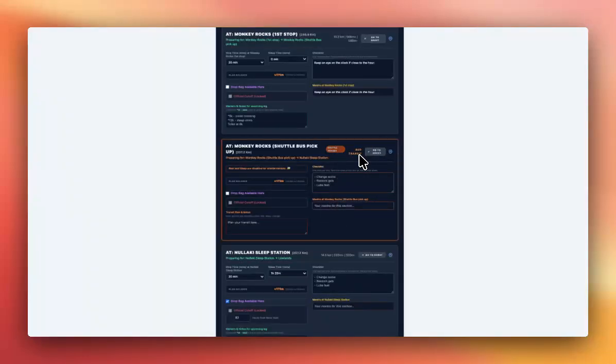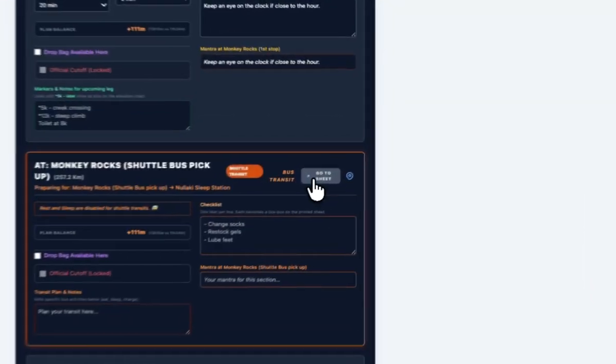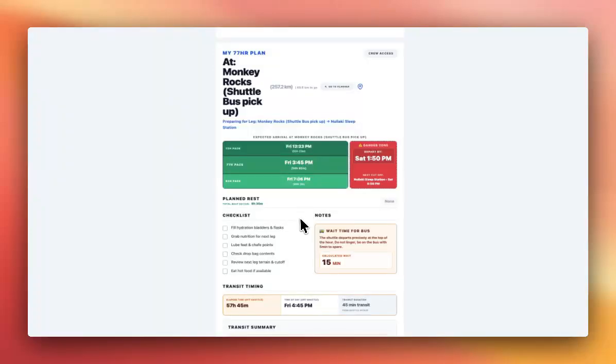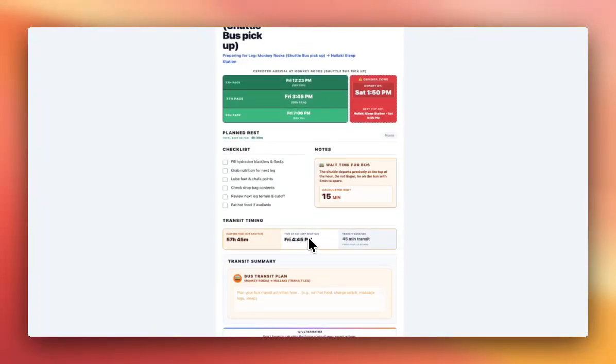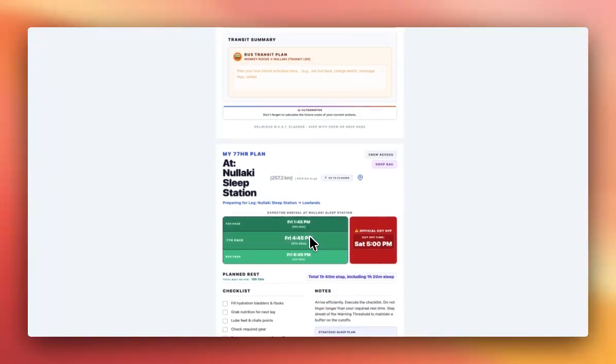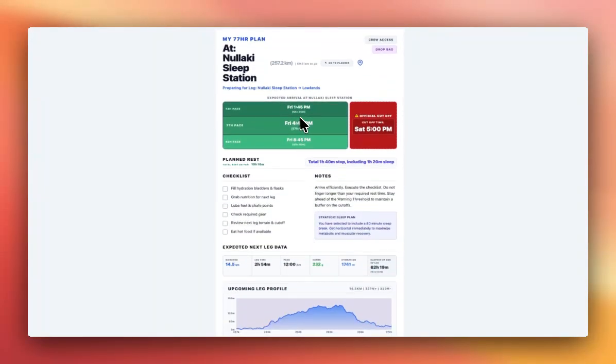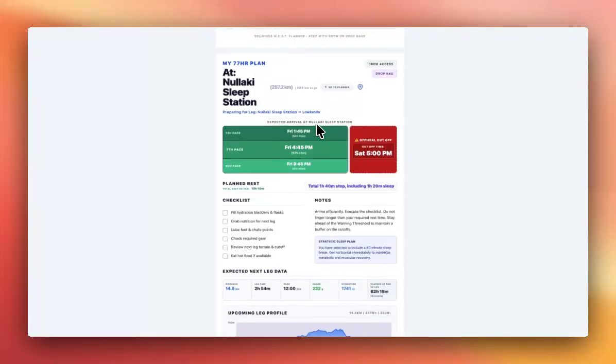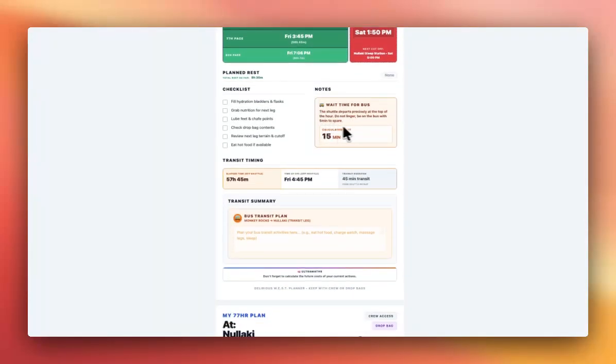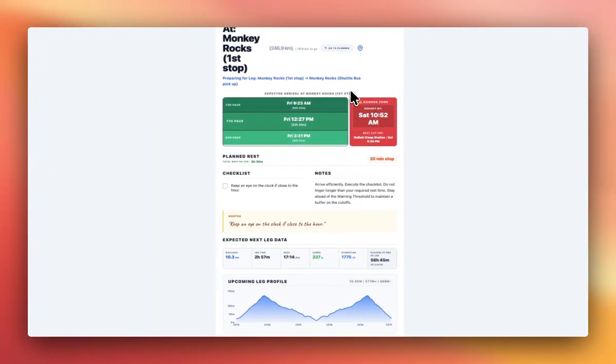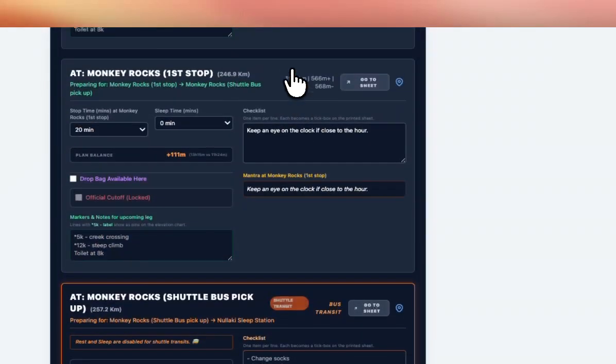Now, the shuttle bus is going to, basically we've allowed 45 minutes for every shuttle bus trip. So everybody's going to arrive at the Nulakai sleep station 45 minutes past whatever hour the bus leaves. That's built into the plan. So yeah, and we'll also show the amount of time you're expected to wait based on your plan.